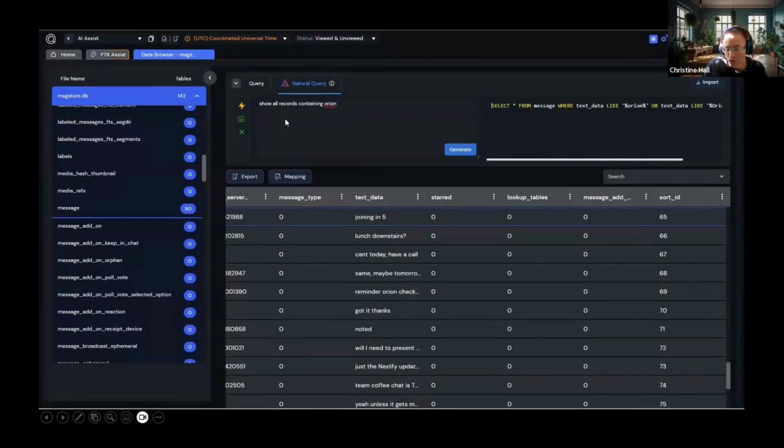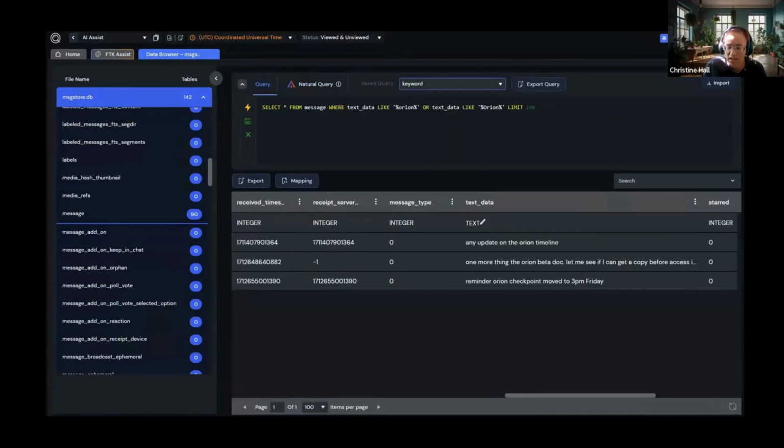So here I've asked to show all records containing a particular keyword. In this instance, Orion. Once I click generate, the AI will then generate my SQL query for me, which then can be saved. So the next time I run it, I can have my template. If I want to run a different keyword search, I just have to change the word Orion for whatever keyword I want to run next, like drugs or anything else. So it can speed up the use of the SQL queries, and it also opens up this feature to both technical and non-technical users. You can see here my results are at the bottom, and you can make these queries as complicated or as simple as you like with the query builder.